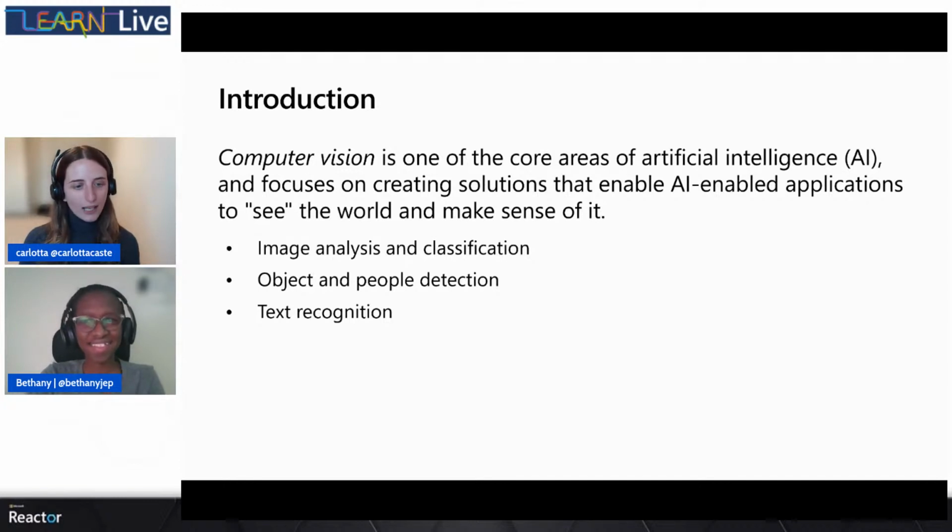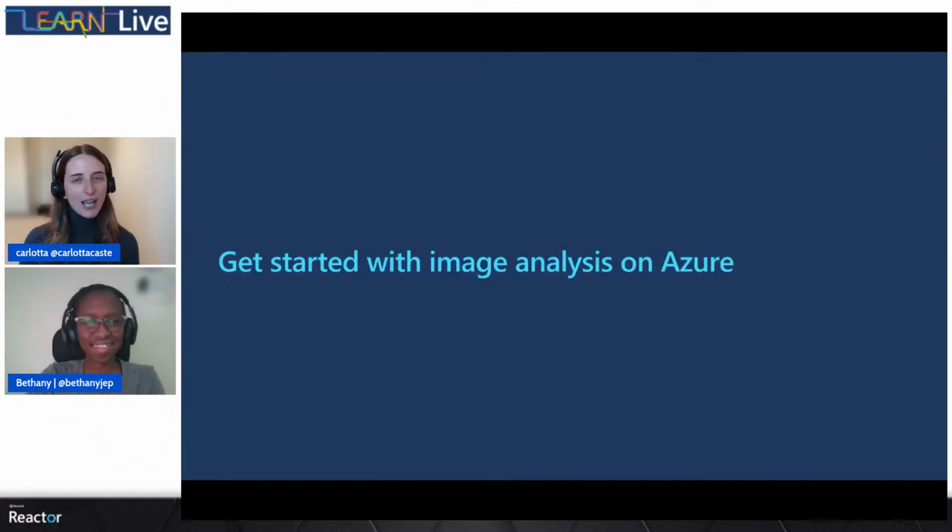I hope we have intrigued you enough with this overview. So now let's get started with image analysis on Azure.